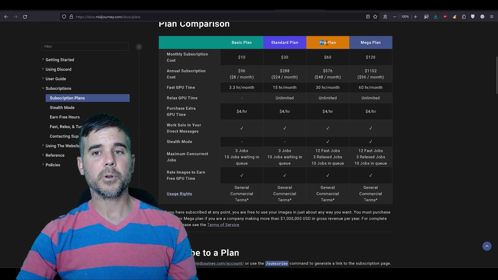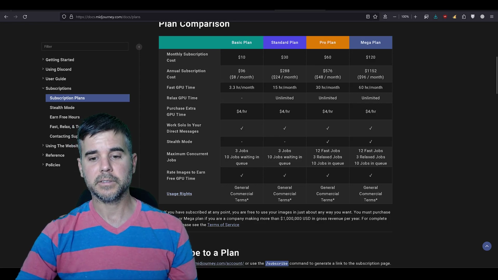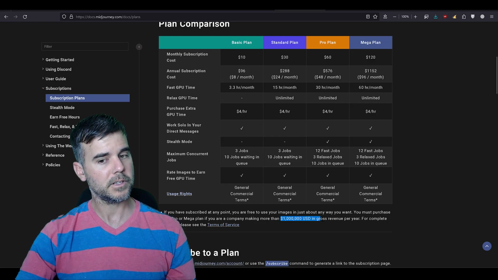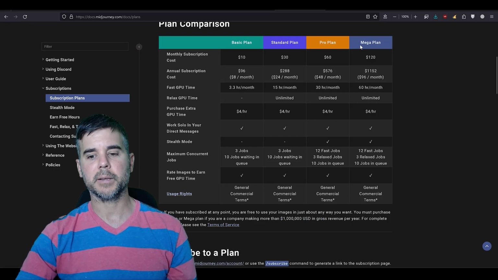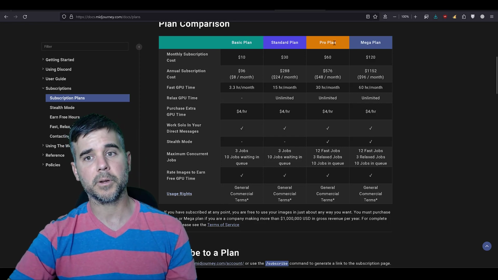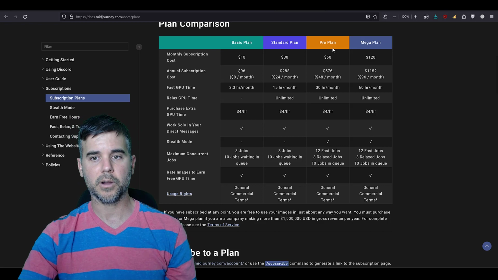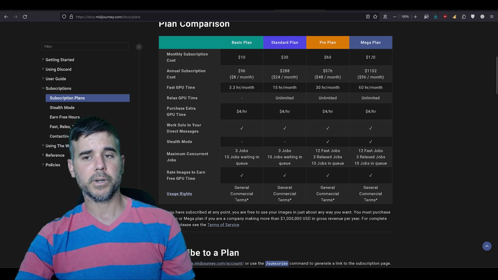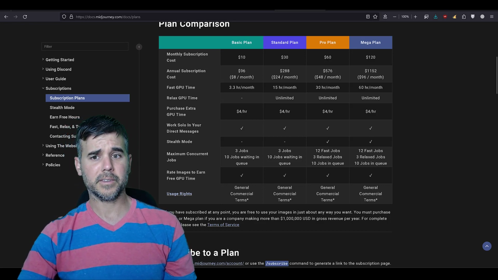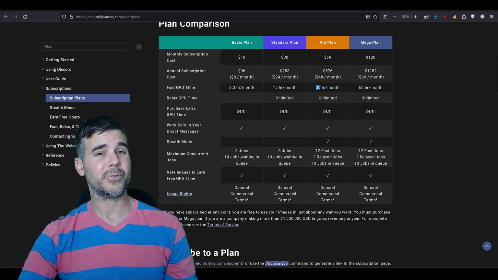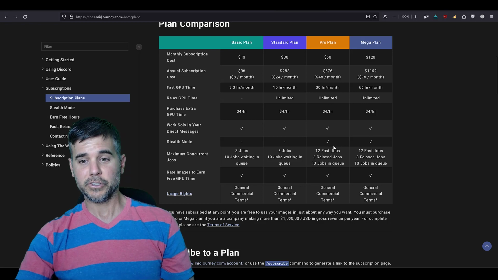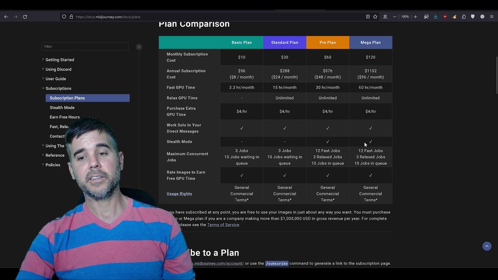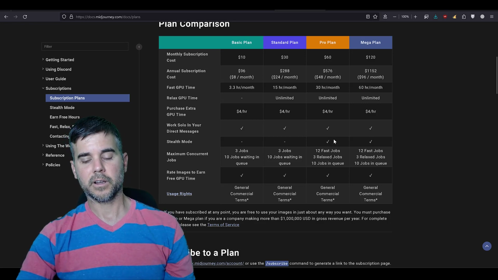All right, so then we get the pro plan. So first of all, down here, if you're a company making more than $1 million in gross revenue per year, you have to have pro or mega plan to use the images. But, you know, as a consultant or e-learning developer, if you're buying this for your company, you have to get pro. Pro is 60, mega is 120. The pro plan gets 30 hours of fast time a month. Mega gets 60, so that's good. Same unlimited here. You do get stealth mode for both of these. And as I said, I'll talk to you about what those are.